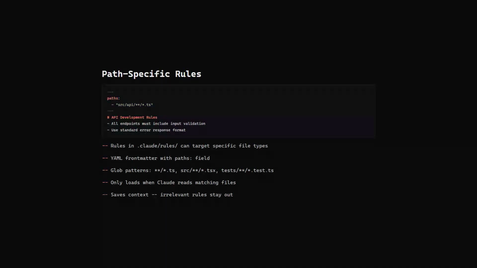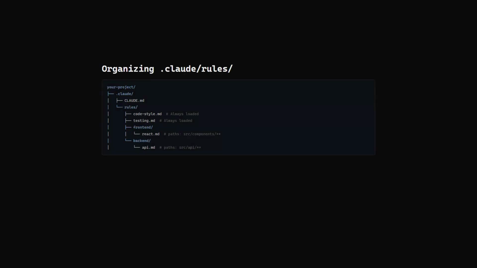Instead of loading every instruction every time, scope rules to specific files. Put a paths field in the YAML front matter and use glob patterns. This rule only loads when Claude reads TypeScript files under src/api. Your front-end rules stay out of back-end context. Your test rules only appear during testing. Less noise, better adherence.